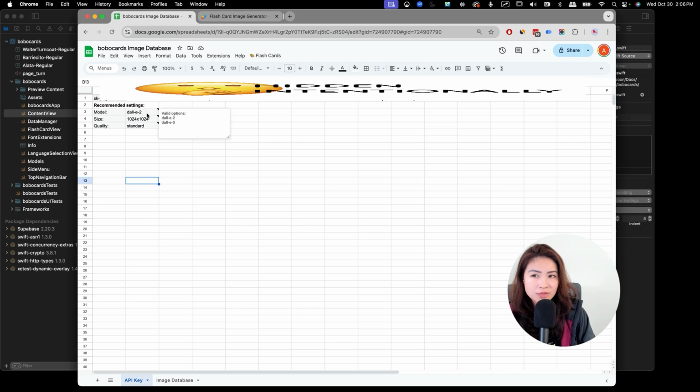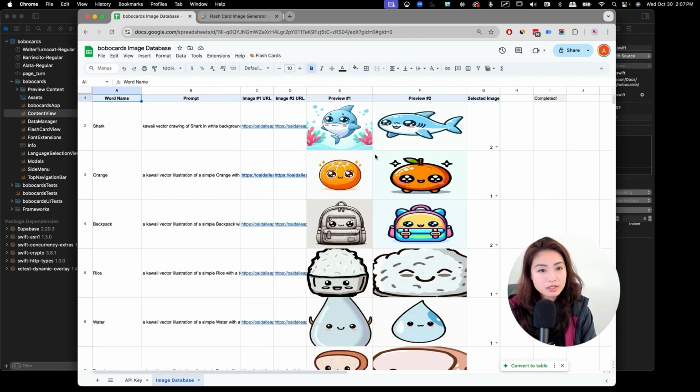I'm using DALL-E 2 because it's half the price of how much it costs in the API. And if you're going to generate thousands of images, it could get expensive. That's why I'm using DALL-E 2. I'm going to probably upload the script somewhere that you can get access to if you're interested.